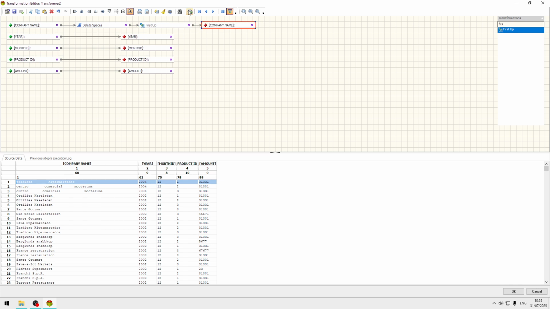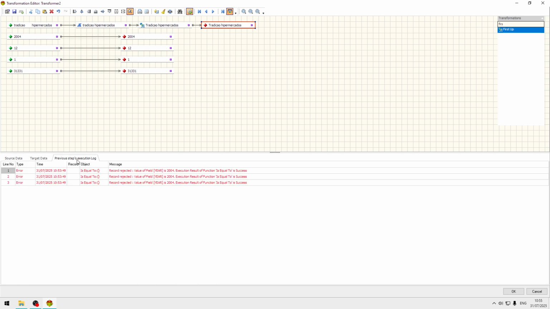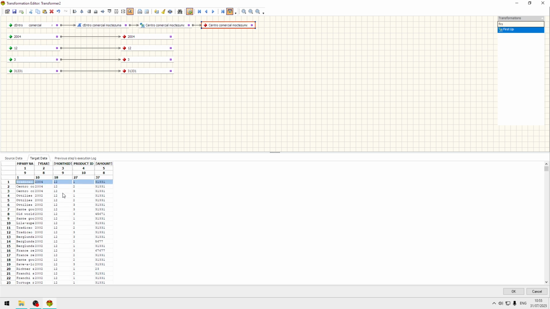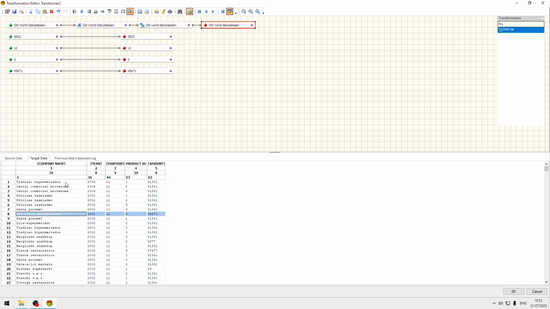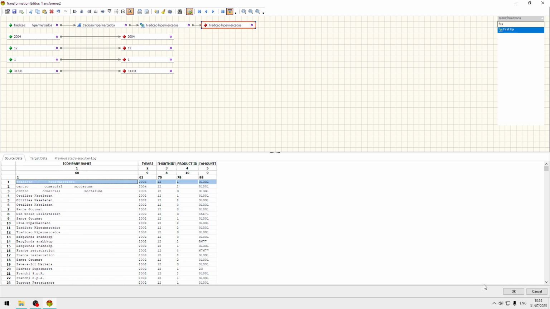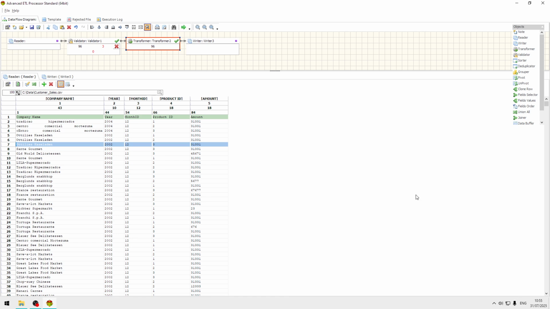So let's preview the data. You can see here we have spaces. Here there's only one space, and everything is converted nicely. And if we click on the previous execution log, we can see some of the data was rejected. And here's our target data converted. Let's click OK.